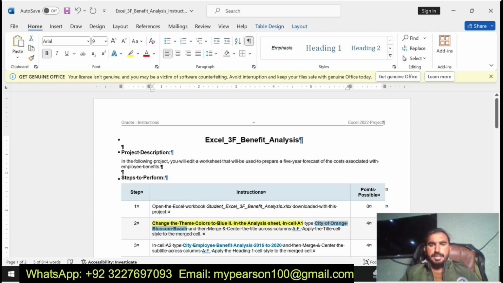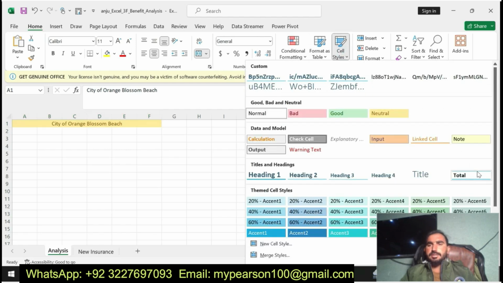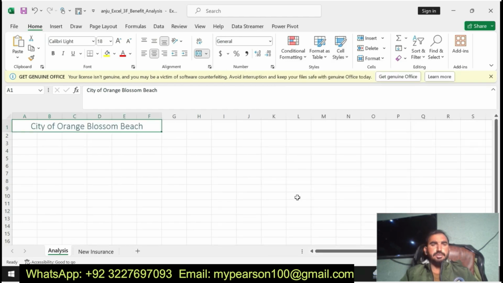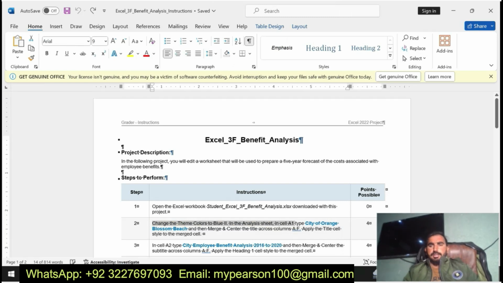Now apply the Title cell style and merge the cells. Now we are going to change the cell style. Here is our cell style. Here is our Title cell style. Now we are going to change the cell style for this title. We changed this title cell style. We have completed step number 2.